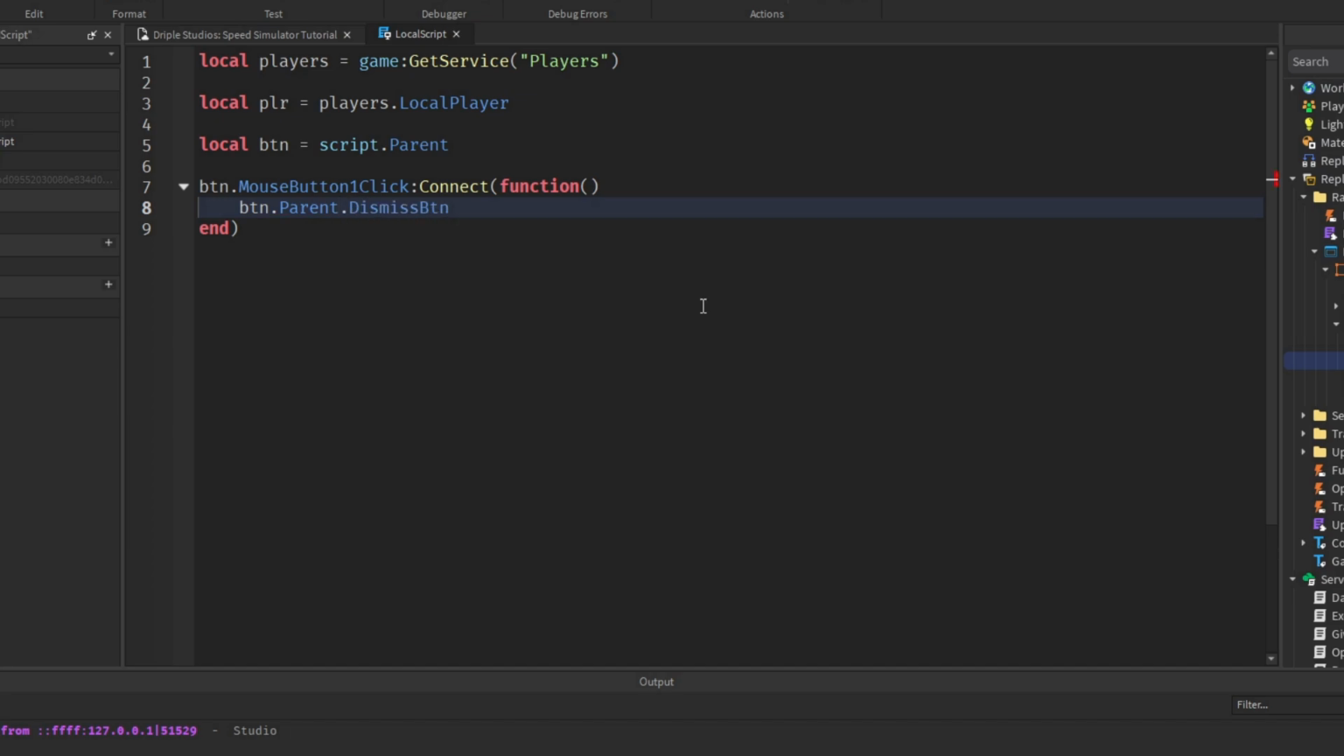Button.parent.dismiss button. So we want to get the button, which is the join button. The parent is the background, and then we want the dismiss button, which is button.parent. So the background.dismiss button:destroy. So we want to remove it from the player. And then we'll also say button:destroy straight after this. And this will destroy the two buttons.